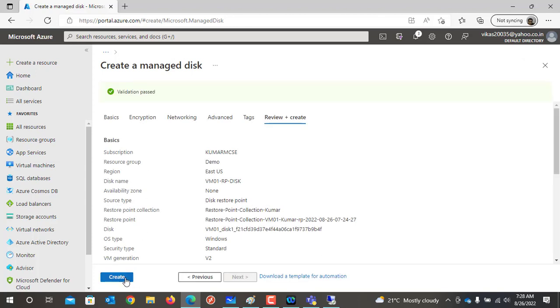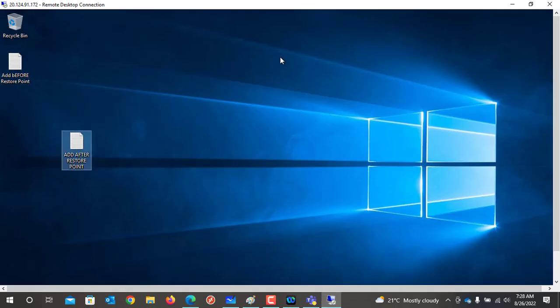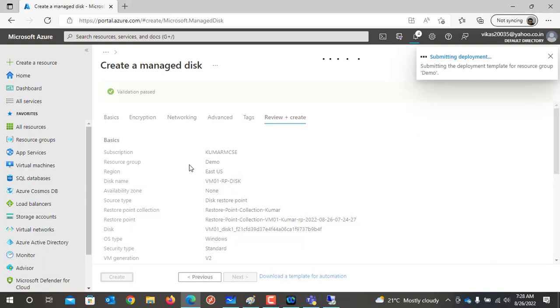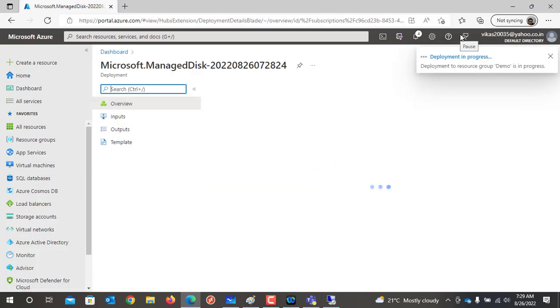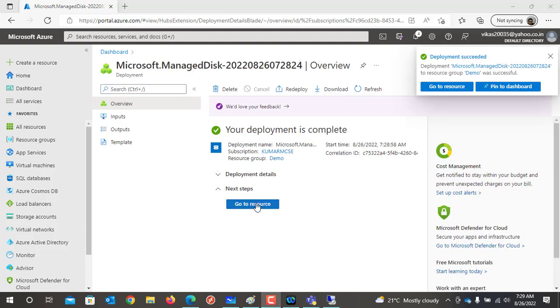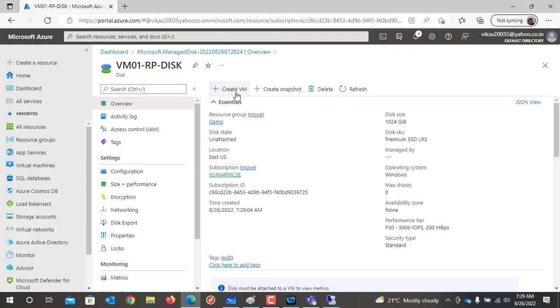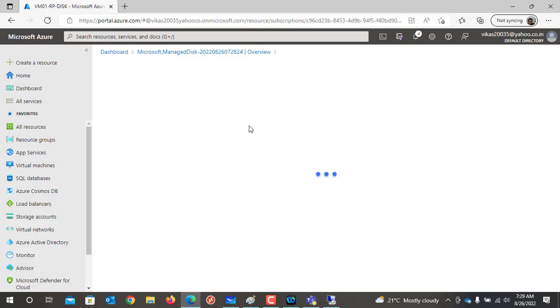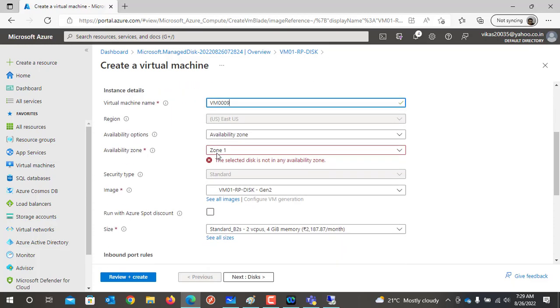From the managed disk, I rebuild a new VM, and then we'll see whether it's before restore point or after restore point. This is called a managed disk. Managed disk is done, and now from the managed disk, I can build a new VM. Same demo resource group, VM009. You can choose the same name also, or you can use a different name.